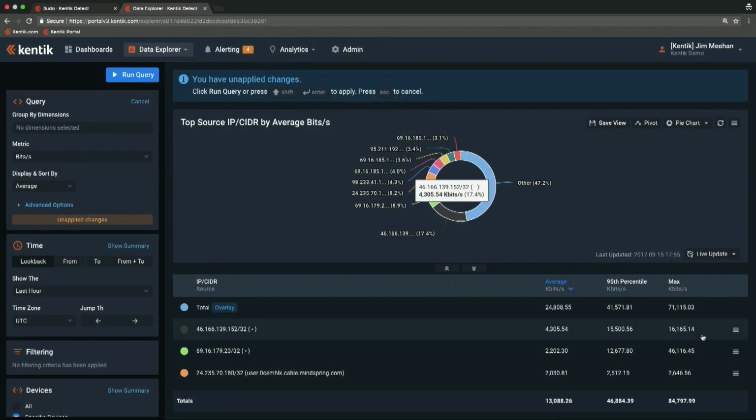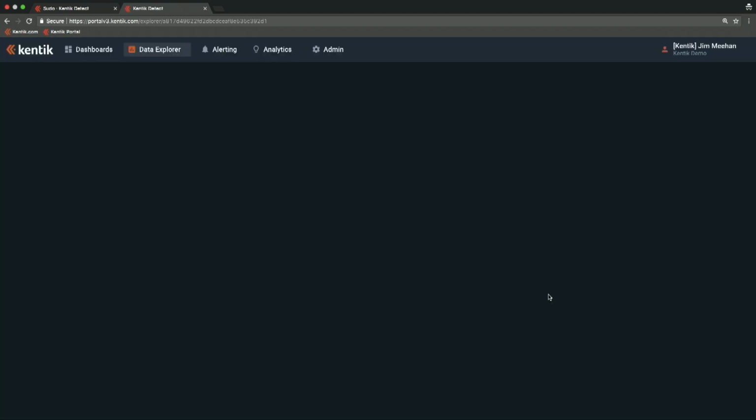So in terms of controls, I can, of course, use the output to drill down. If I wanted to investigate that top talker source IP, I can pivot on it, which opens that row up in a dashboard.